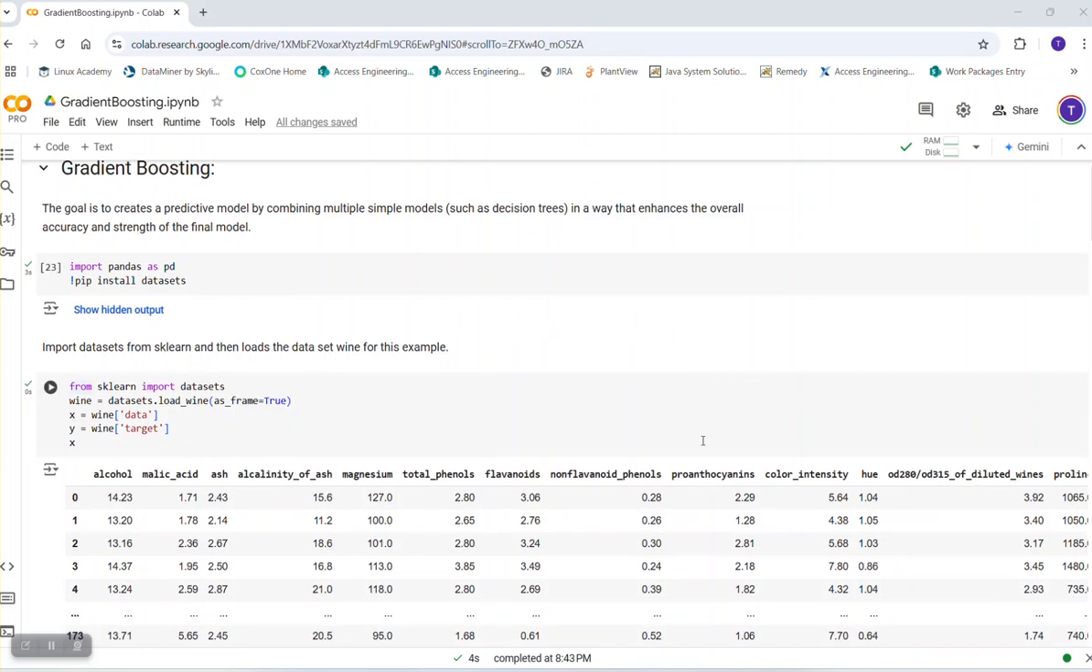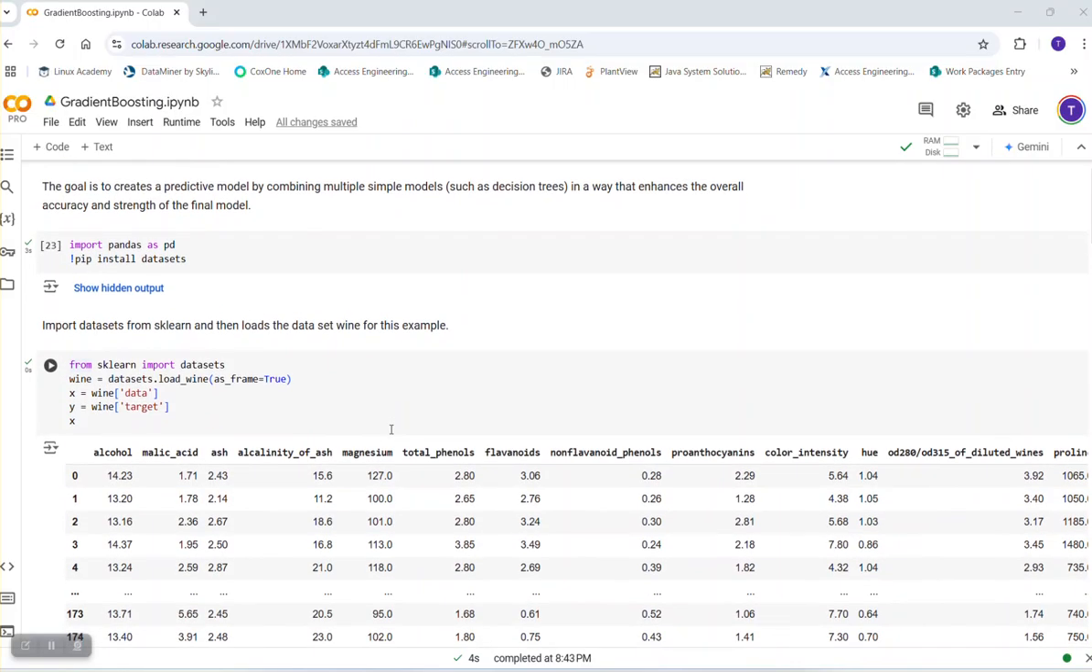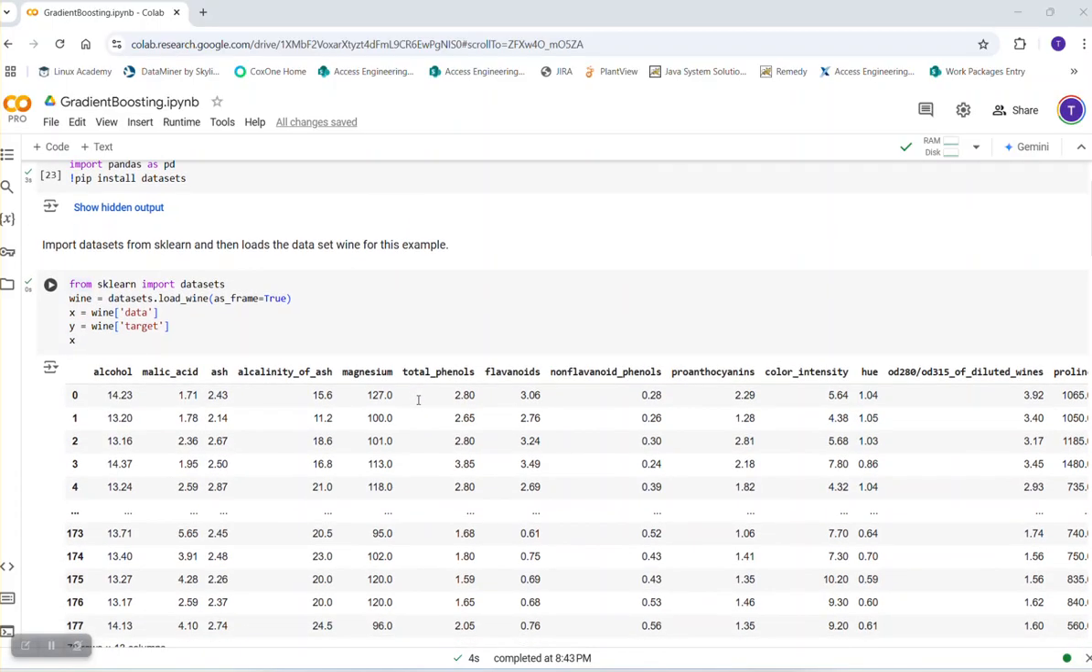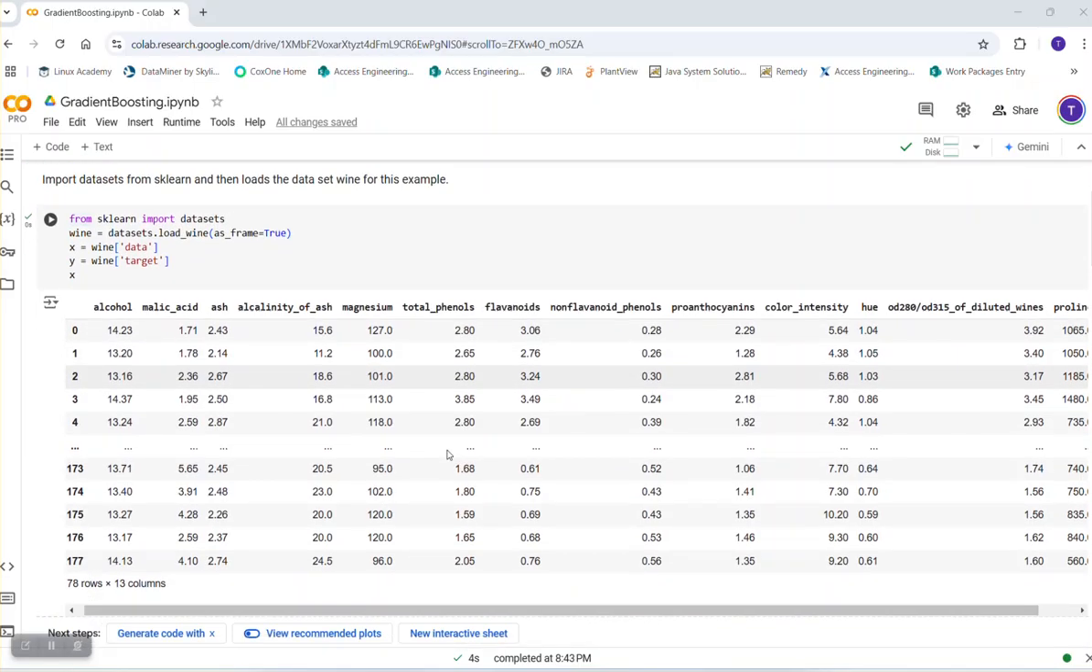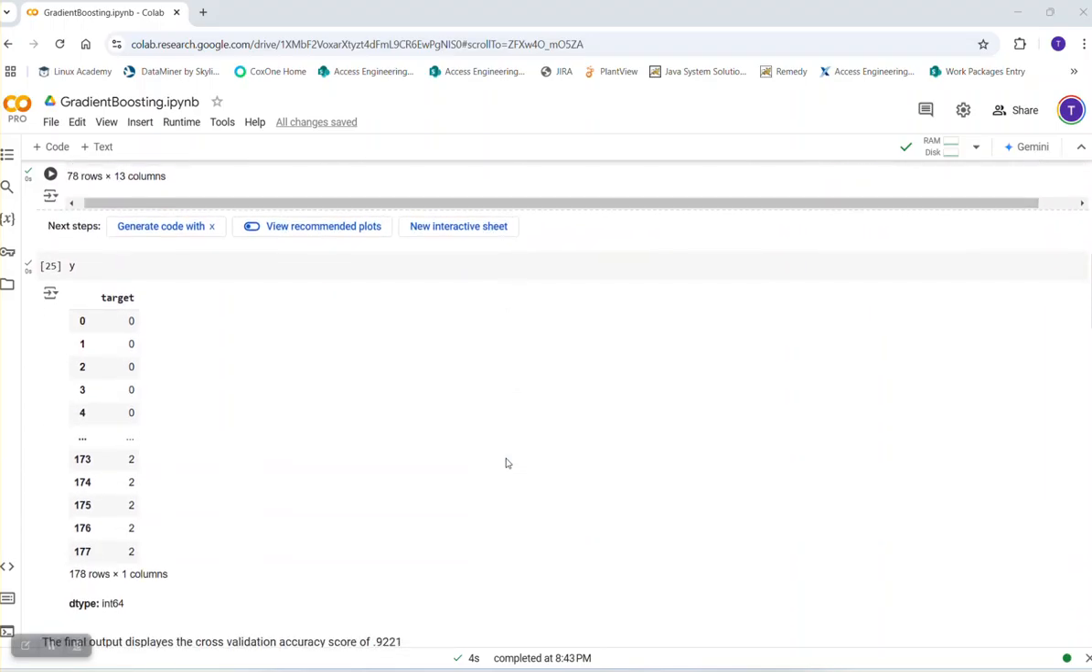We start out with importing the libraries that are needed and importing a data set. In this case, I'm importing a data set from sklearn and loading it. The data set I chose was wine for the example. So I'm loading my x variable and my y variable, the data and the target, so you can see what those are.